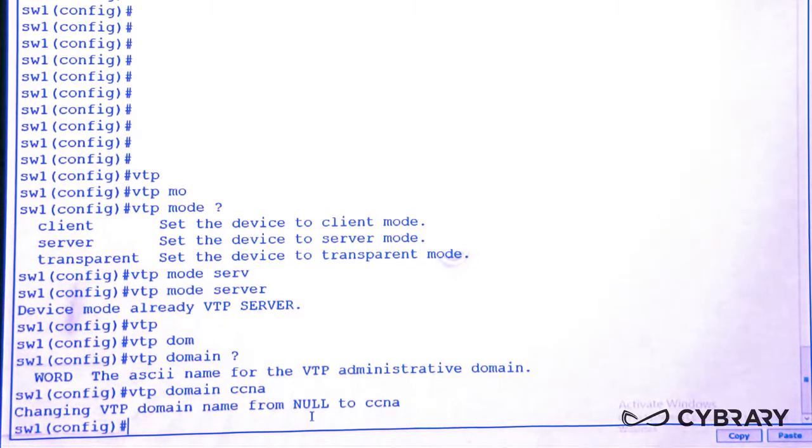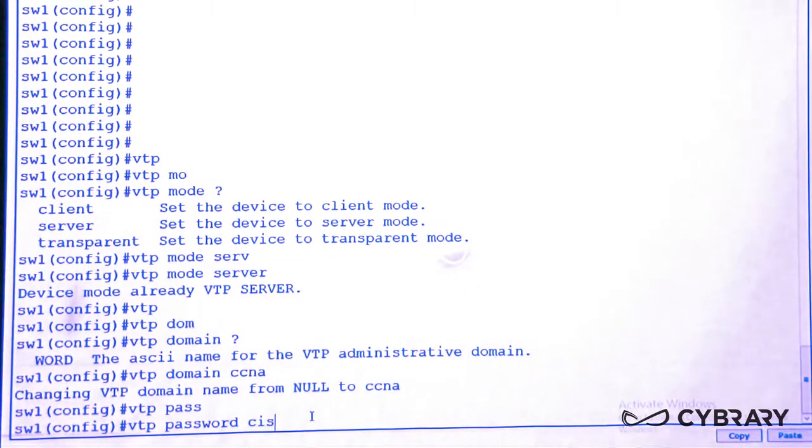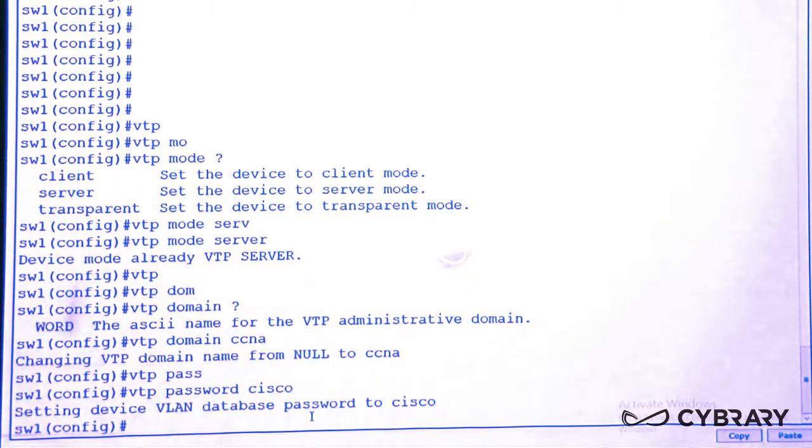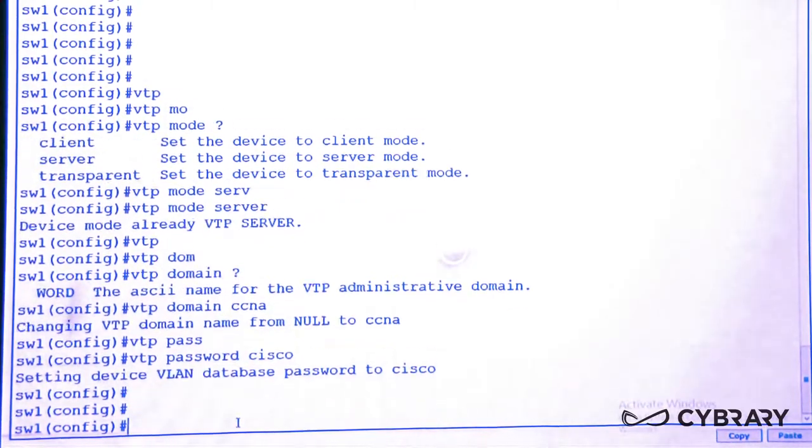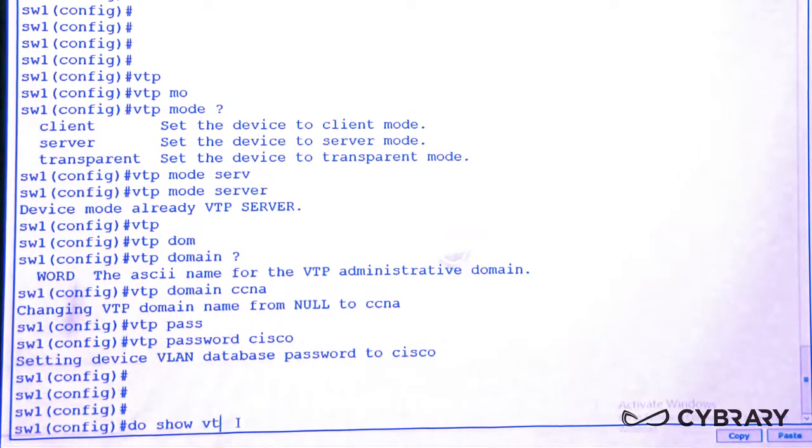Next, I'm going to set a VTP password. VTP password, and let's just keep it at Cisco. So the device VLAN database password has been changed to Cisco. Now let's look at our work. Do show VTP status.